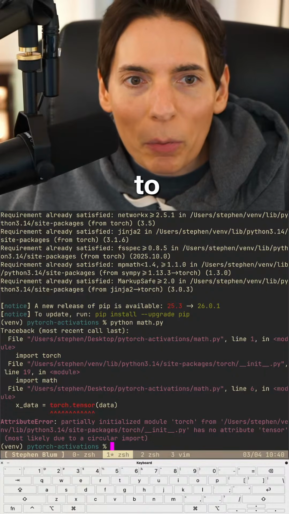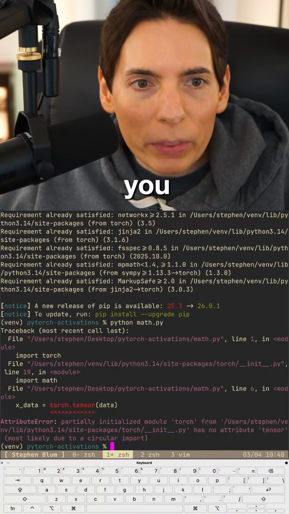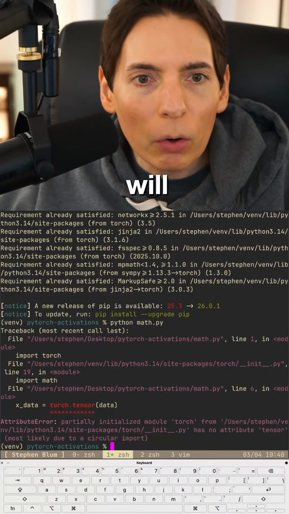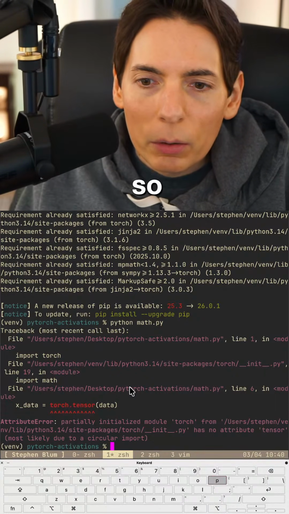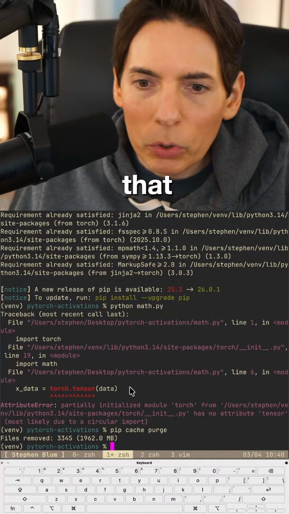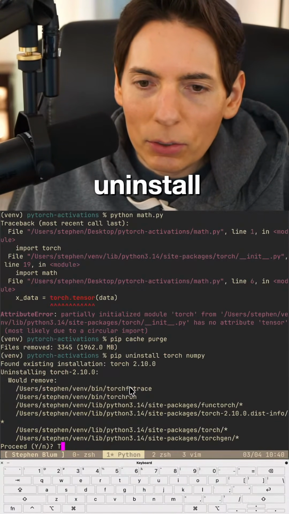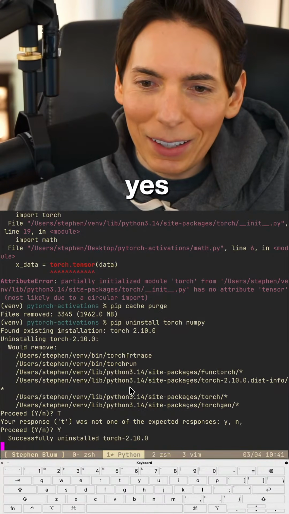We're trying to debug our PyTorch installation. What is the deal, you guys? Help me figure it out. If you install without cache purge, you will... Oh, then you just... Okay, so pip cache purge. Like that. Removed. Okay, and then we'll do uninstall. Yes. Oh, yes, not T.